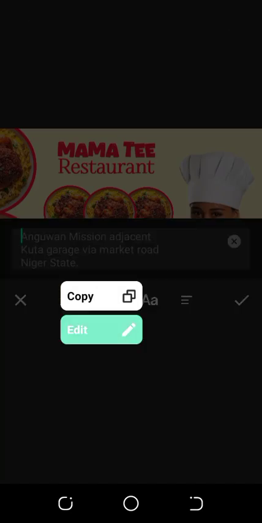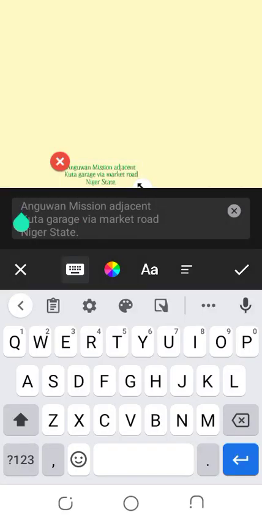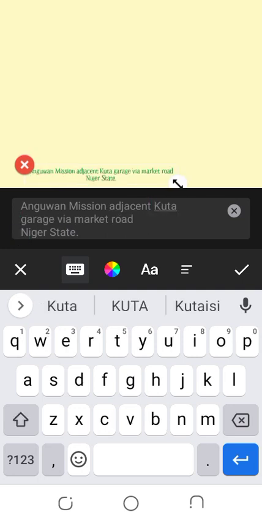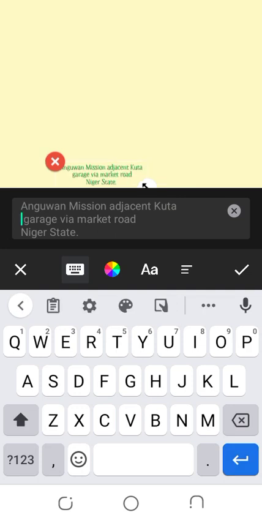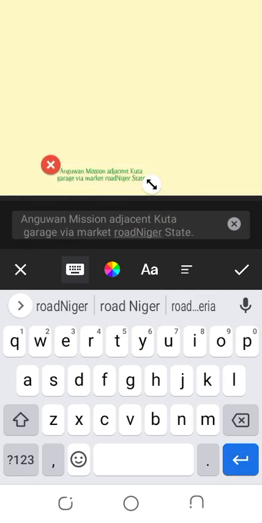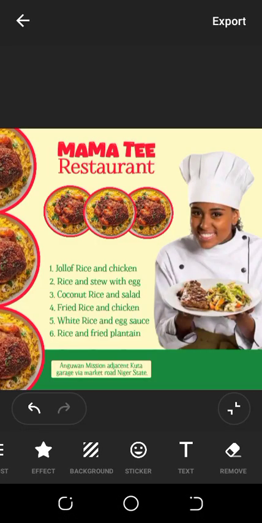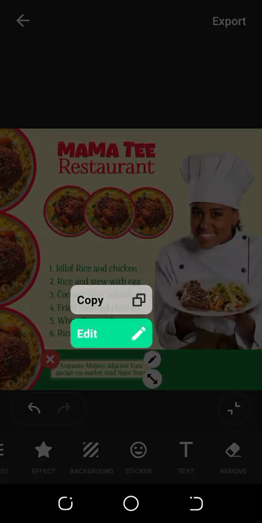So I'll click on it, I'll edit it again. I'll backspace. So this Kuta, from here, I'll click on enter. Then this Niger state, I'll move it here. I want it to be this way. Yeah, so this is the address. So I'll click on this and say copy.